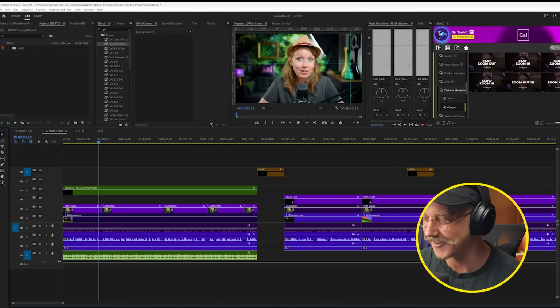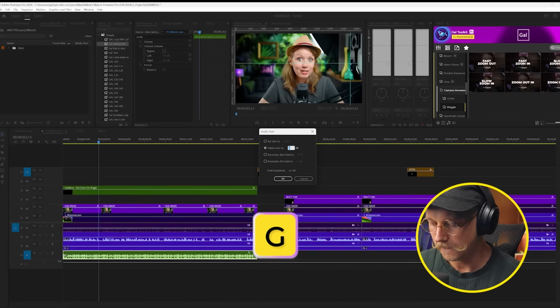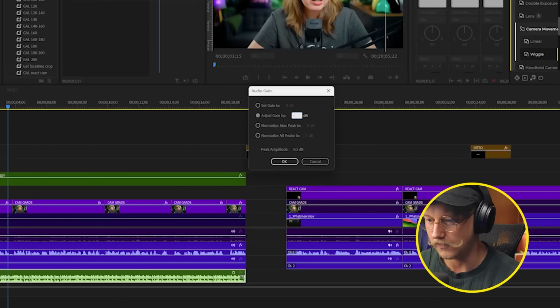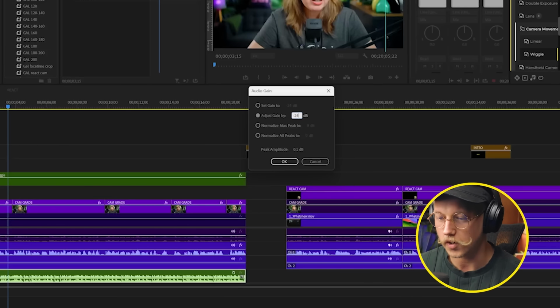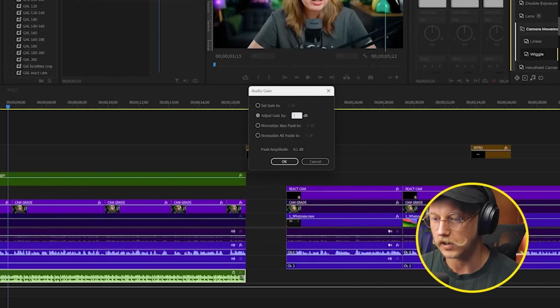As you can probably also hear, it is very loud. So we need to decrease the audio here. You can press G and then you have it adjust to gain by. And then I say somewhere between -18 to -24. It all depends on your setup and so on. For this one, we'll do -18 to start off with, and we can try it again.